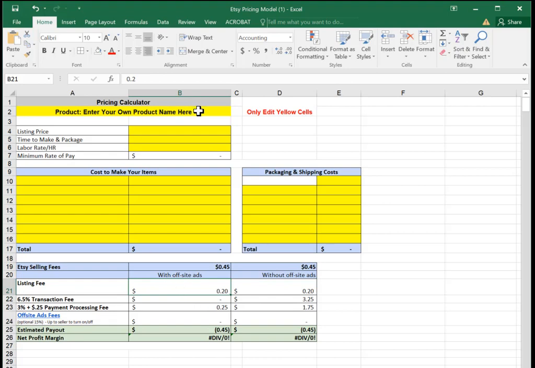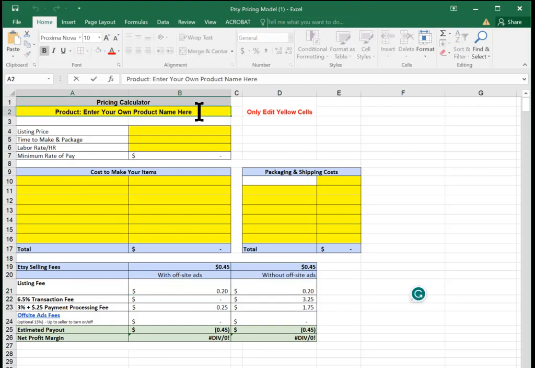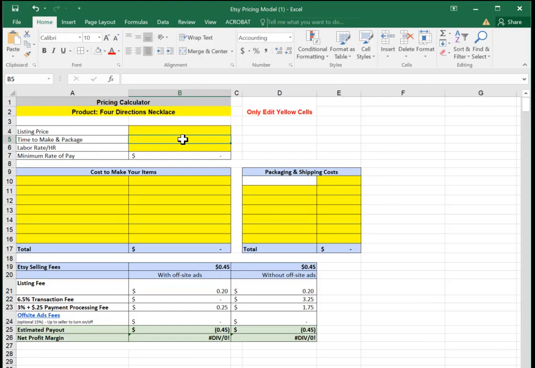Okay, so the first thing you might want to do, I suggest you do one of these for each individual product you sell. So I'm going to do this one for my 4 Directions necklace. The first thing I want to do is figure out how much time it takes me to make the necklace and package it up whenever a customer makes the purchase.